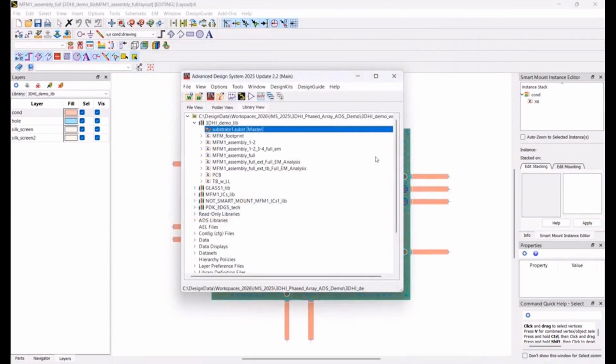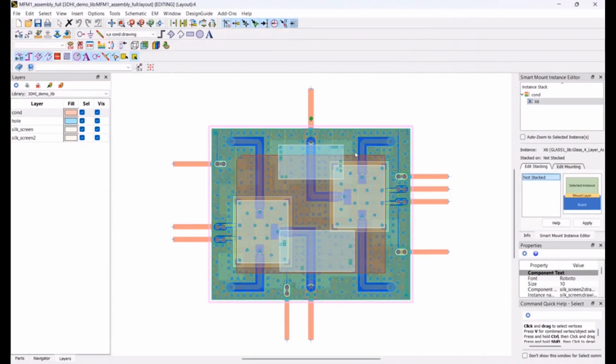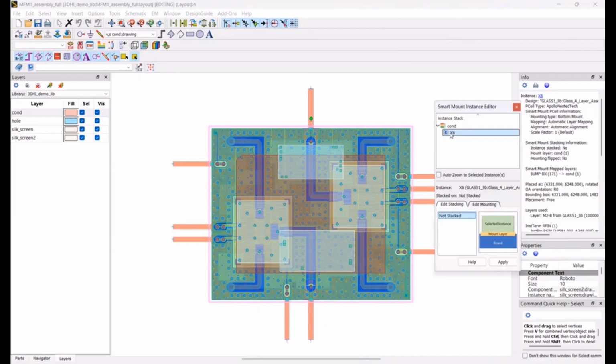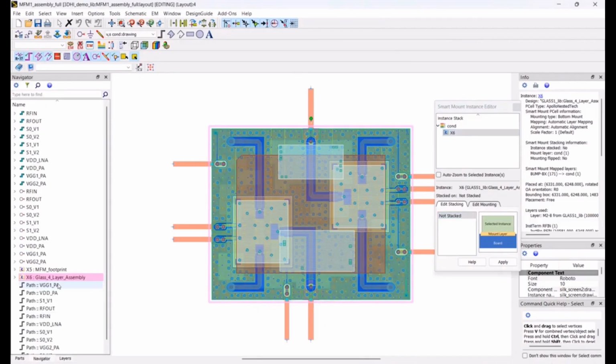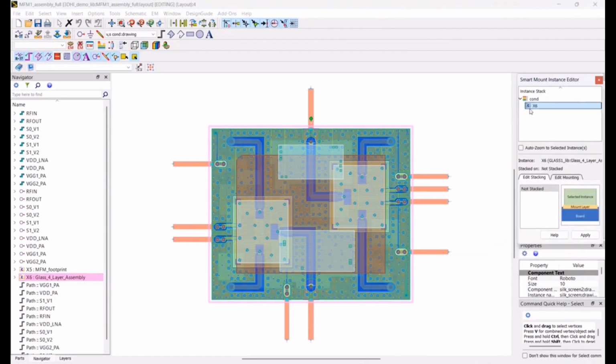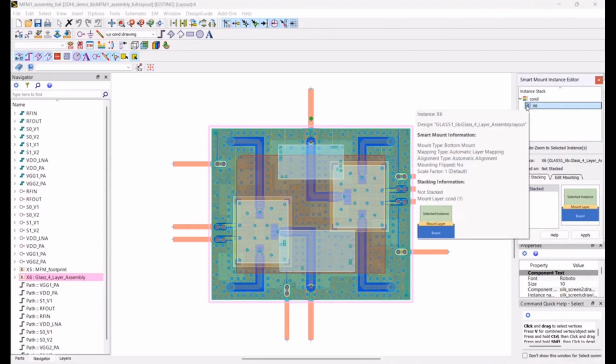And this is the beauty of Smart Mount, because if I go in here now and select this structure, you can see through the Smart Mount editor this structure is this full 4-layer assembly that's just smart mounted directly on top of the con layer. And it's very easy to go in here and change how this is stacked. If I wanted to make this flip chip or whatever, I can change it all with just a couple of right clicks with the mouse.